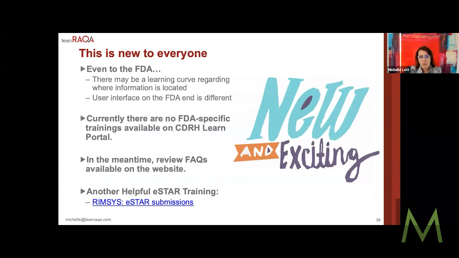So this is new to everybody, even the FDA. There is still a learning curve, and we are for sure putting all the electronic systems and interfaces through their paces right now, as we see by them breaking their own systems.